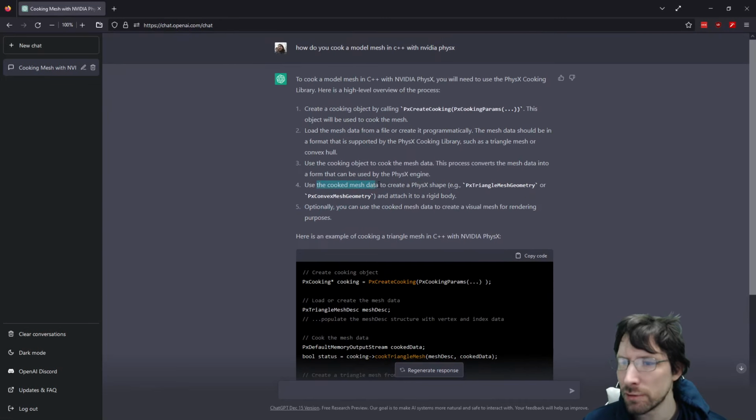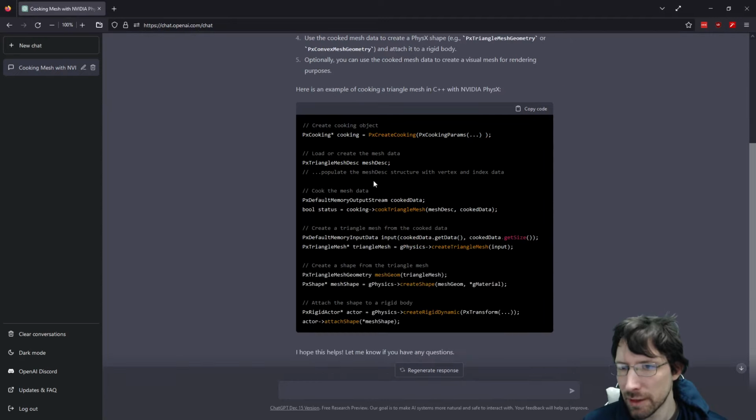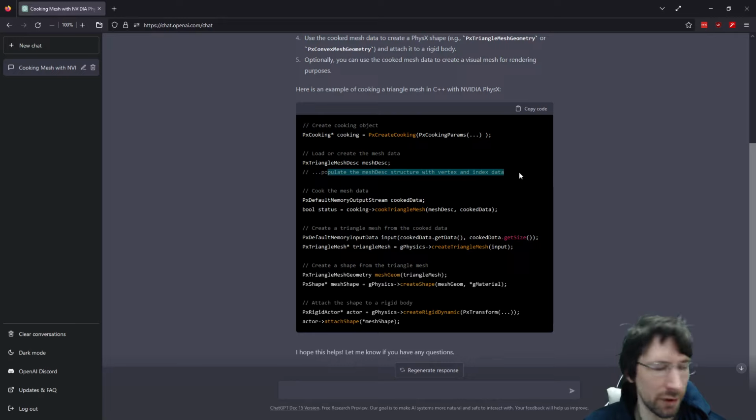We'll get to that. Okay, use the cooked mesh data to create a physics shape, triangle geometry, or convex mesh geometry attached to a rigid body. Optionally, you can use the cooked mesh to create a visual mesh for rendering purposes. All right, here's an example. Let's see, mesh description. You fill the mesh description with your vertex and input data. Very good. Yep. All right.